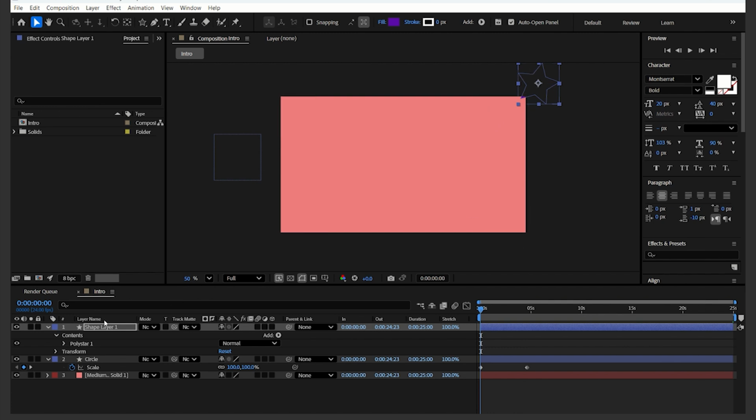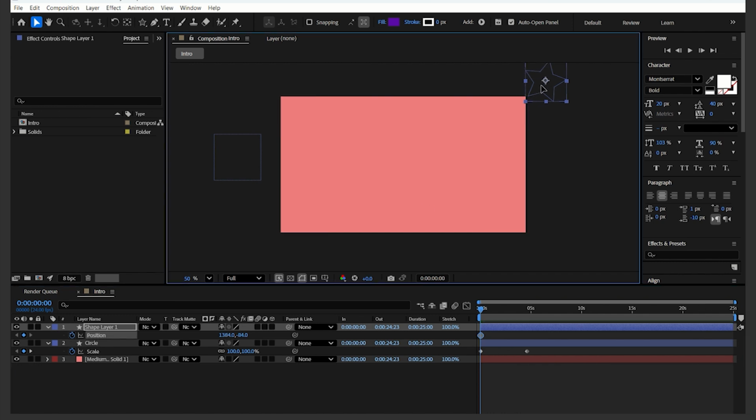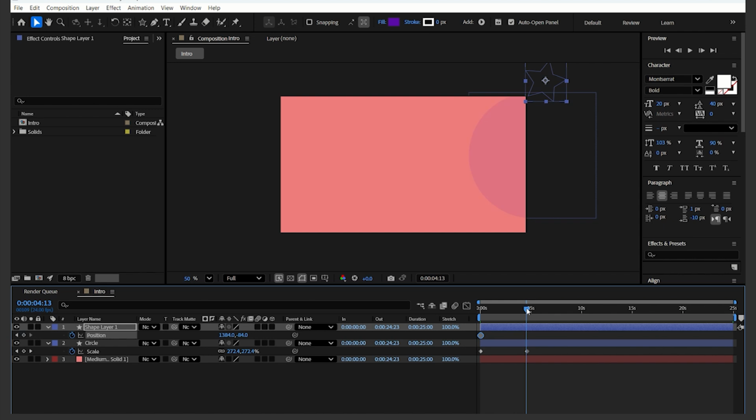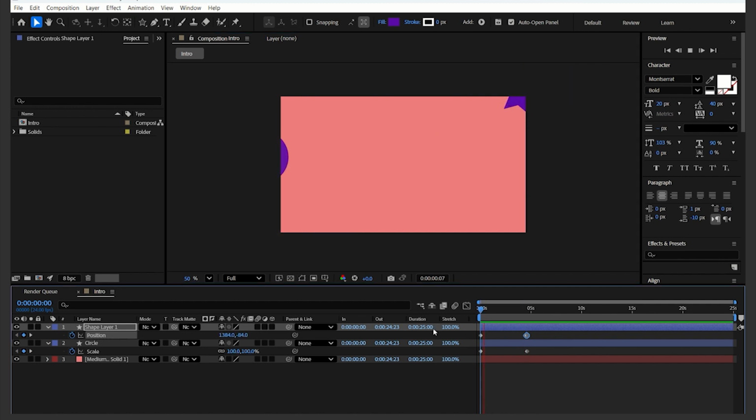All right, I will hit P for position. So frame 1, the star is off the screen somewhere here. Then maybe at frame 5, I want the star to move downwards. So I'm going to click on that and move it this way. So if I play now, you see the animation we've got. The star is coming from right to left.